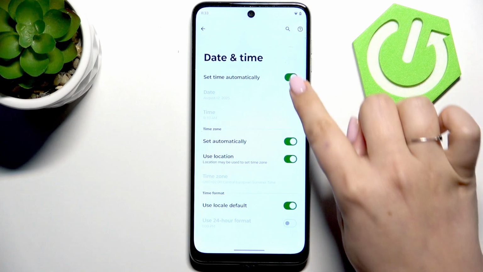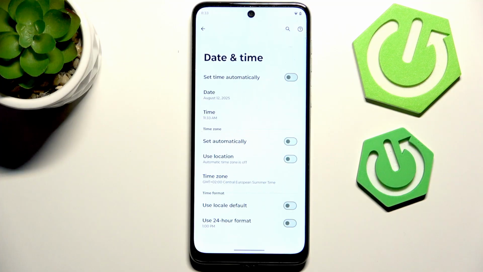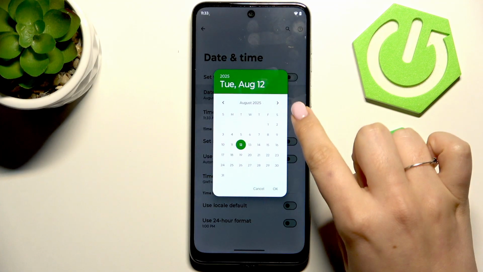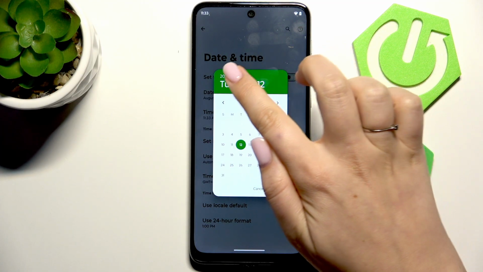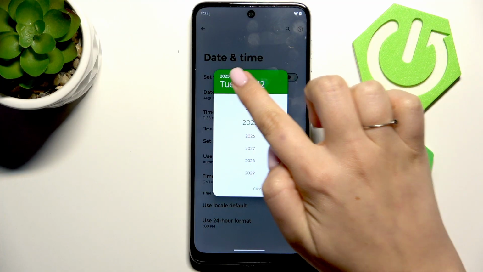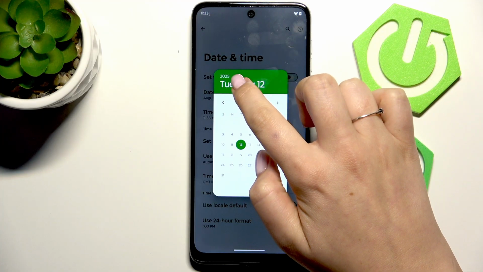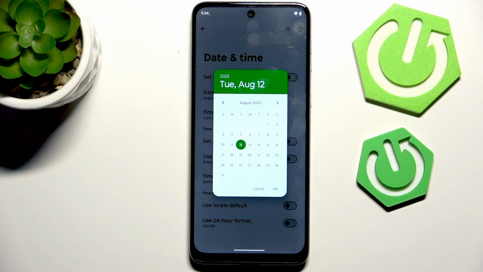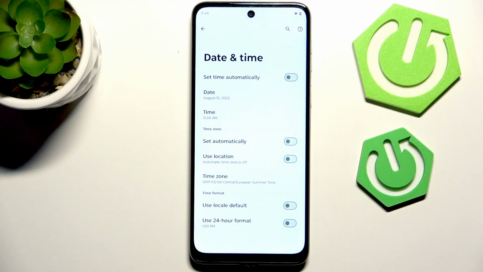So first of all, let's turn off all of those switchers, also those from time format. And now we can freely tap on date and choose the date from the calendar. Just go to the right or to the left, it's totally up to you. You can also tap on the year, for example, and scroll to find the desired one. Then tap on this date, I mean the day and the month, and choose it. Just tap on the specific day and confirm it with OK.